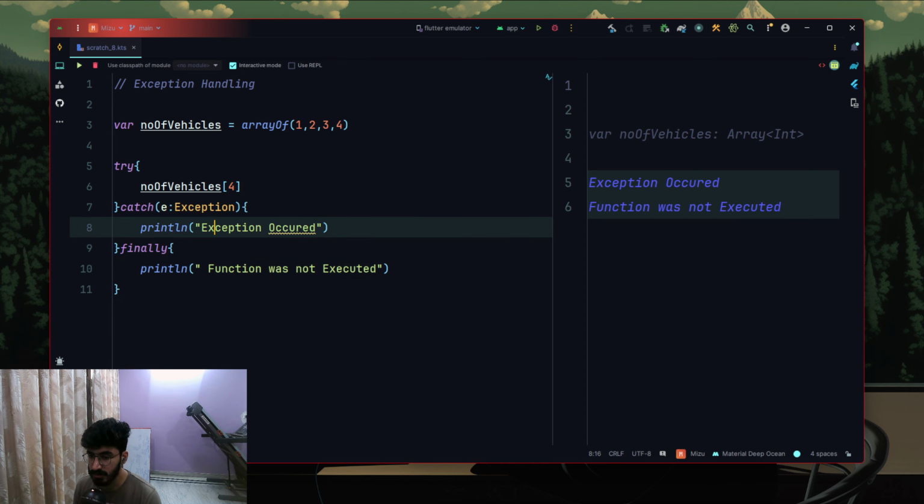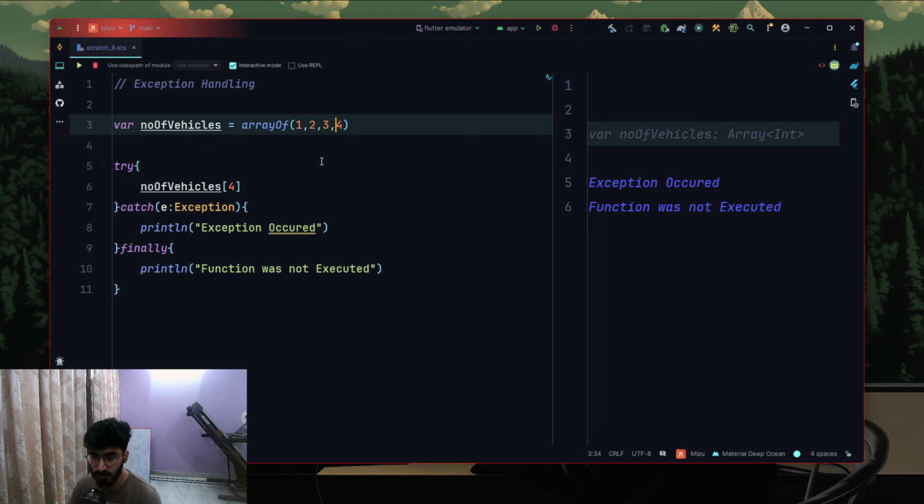As you can see, it says exception error, exception occurred, and we have function was not executed. Why? Because number of vehicles of type 4 is not present. Index 4 is not here. 0, 1, 2, 3, and there's no 4.